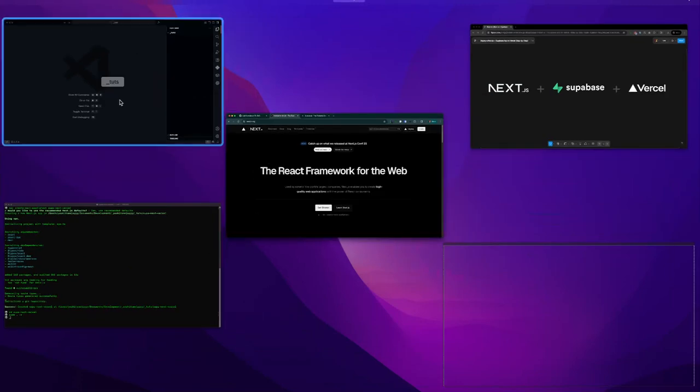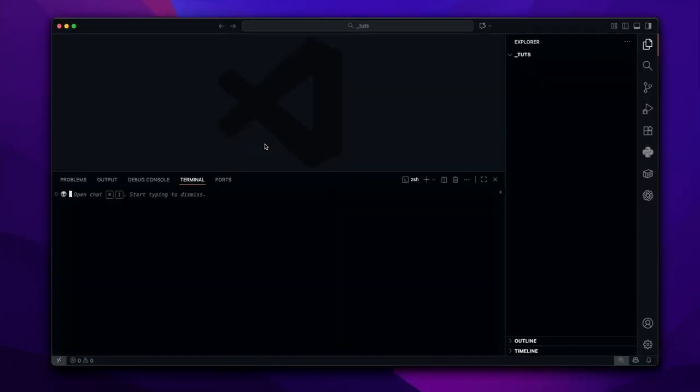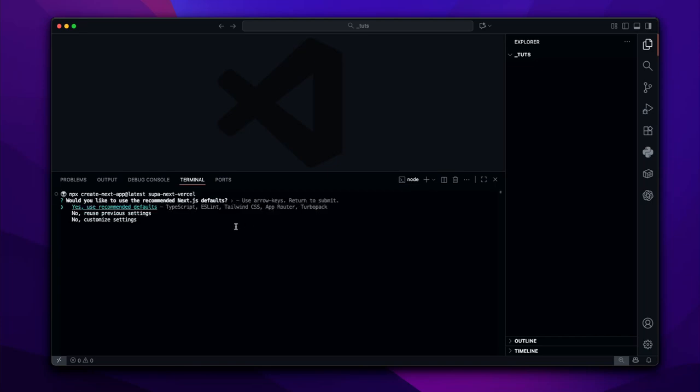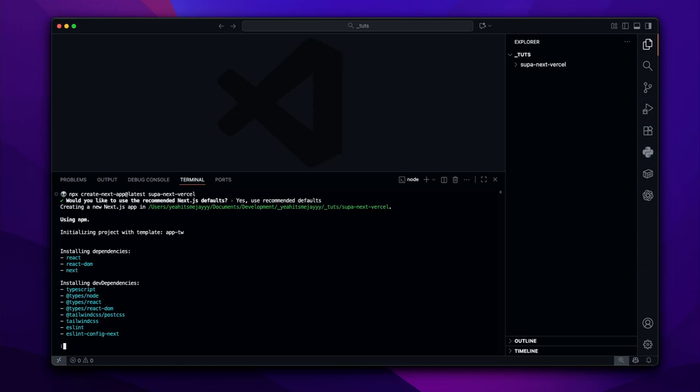We're going to go over here to our VS Code. I'm going to open up the terminal. And what we're going to do is paste that in, and just name our project. I'm going to call mine Supa Next Vercel. You can call yours whatever you want. So we'll go ahead and get that created. Just use the recommended defaults. Give that a minute, let it build, and we'll be right back.